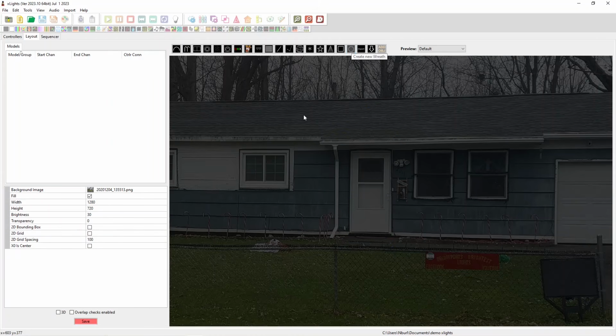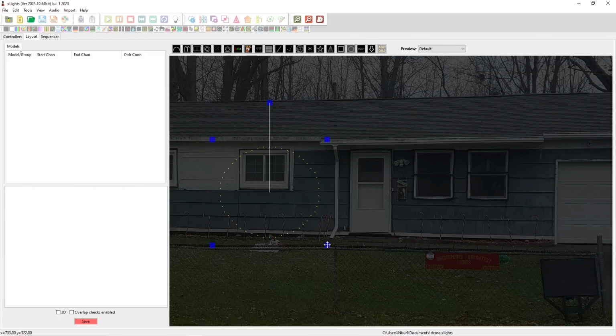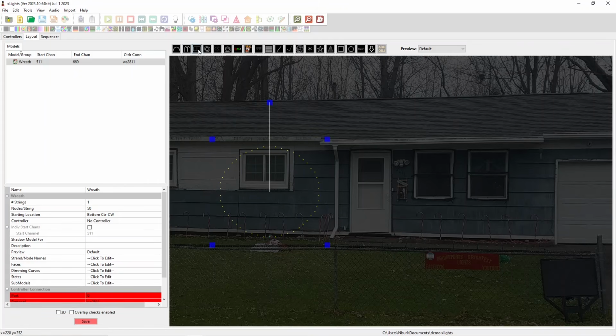Next, we have create new wreath. You can use this to make a wreath. You could also use the circle to create a wreath, but they have a wreath model in here, so we're going to use that.